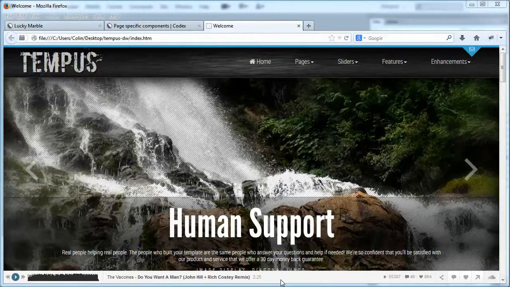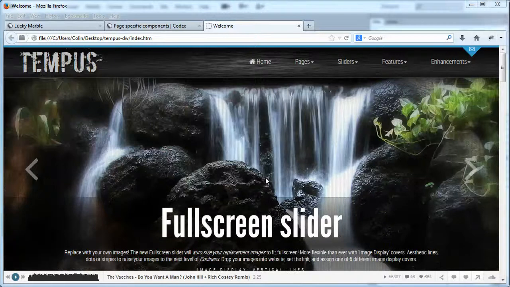Today I'd like to show you how we can create a page specific component. And what that means is if you have a component such as the full screen slider and you want to display that particular component on a certain page and have different images displayed in that component, in other words specific to that one page or group of pages, I want to show you how to do that. It's actually fairly straightforward, quite easy to do.